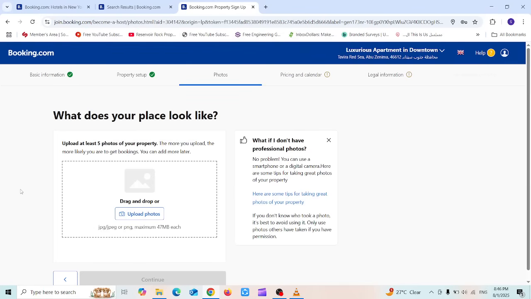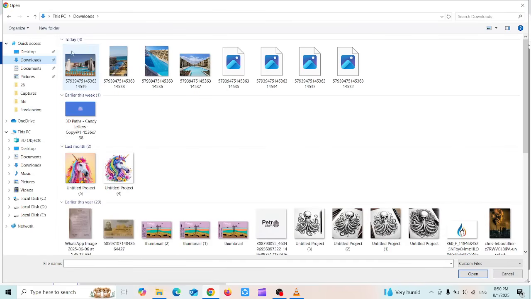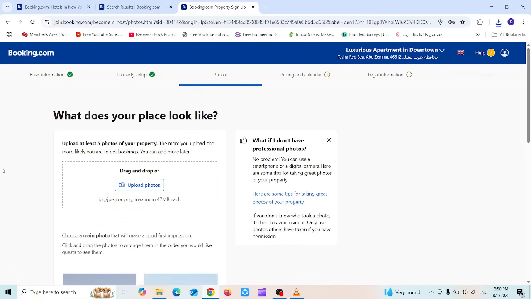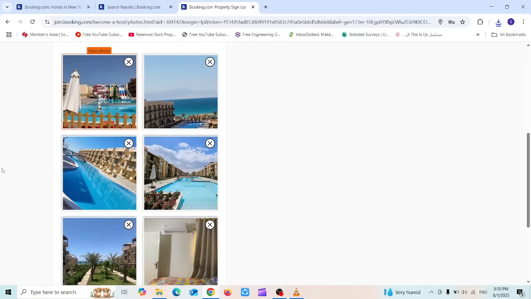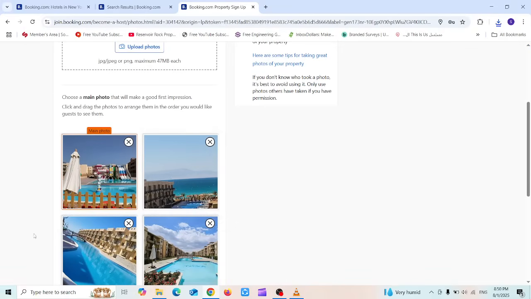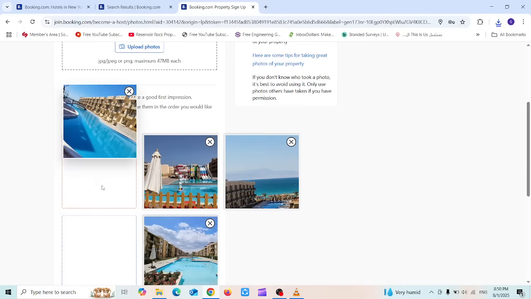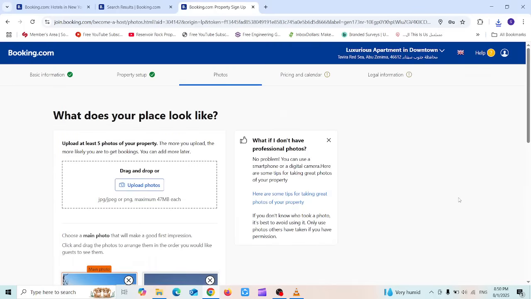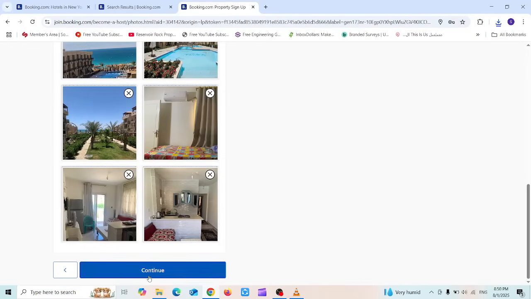Now it will ask you about photos. And now I'm going to upload some photos on the account that will not exceed 47 megabytes each. So I'm going to get all these pictures, and you can see here that they have been downloaded, and this is going to be the main photo. If you want another photo to be the main, just drag it like this until it's in the front. So if you are done, you can click on continue.